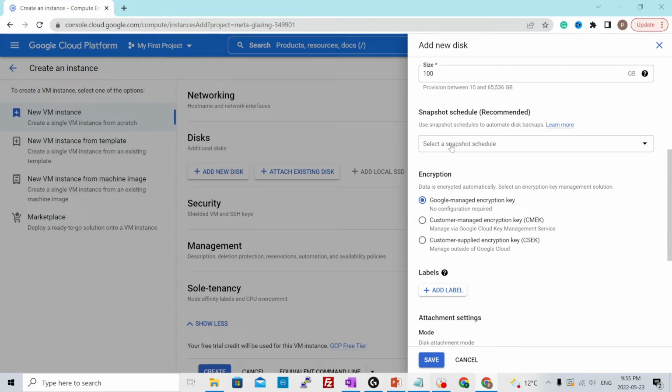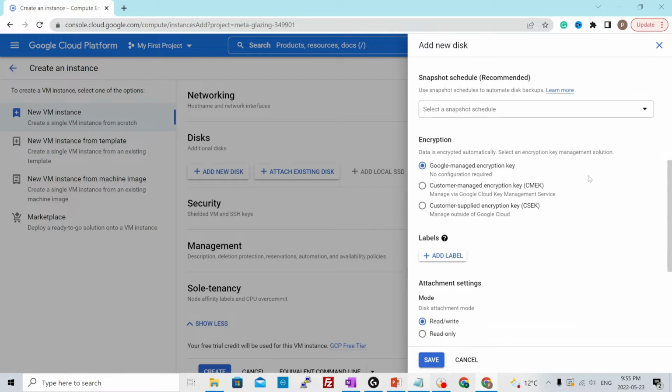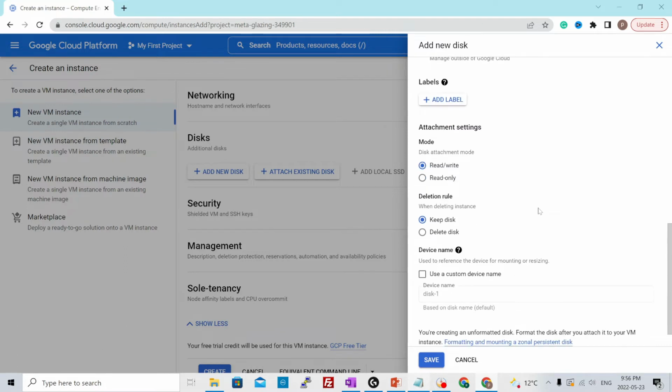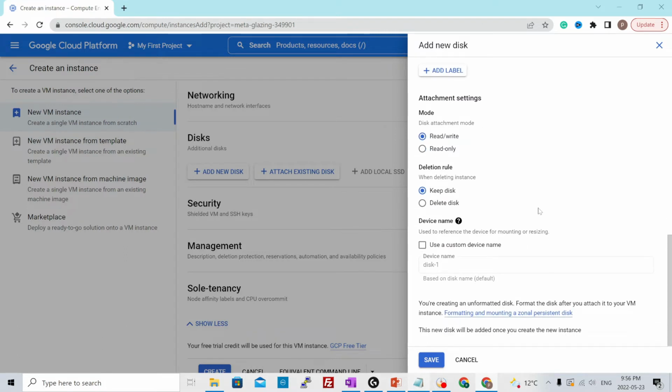Optionally, you could create a snapshot schedule as well to make sure that your data in the persistent disk is getting backed up regularly. Then you select your encryption type, whether you want to use a Google managed encryption key, a customer managed encryption key, or a customer supplied encryption key. Then you could select the deletion rule.